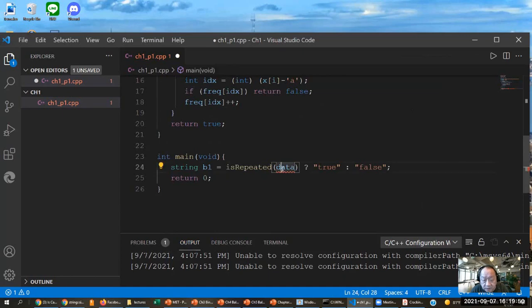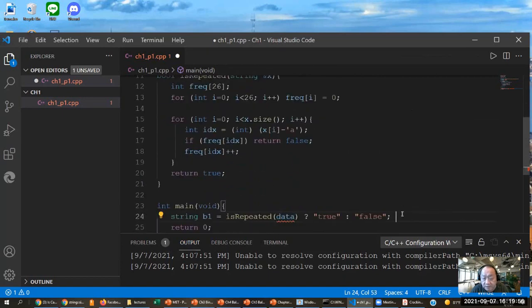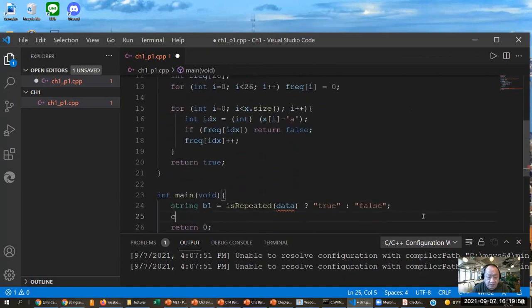What's wrong with it? I don't know what's wrong with it. Okay. So here we have cout, and data is, there's no duplicate.